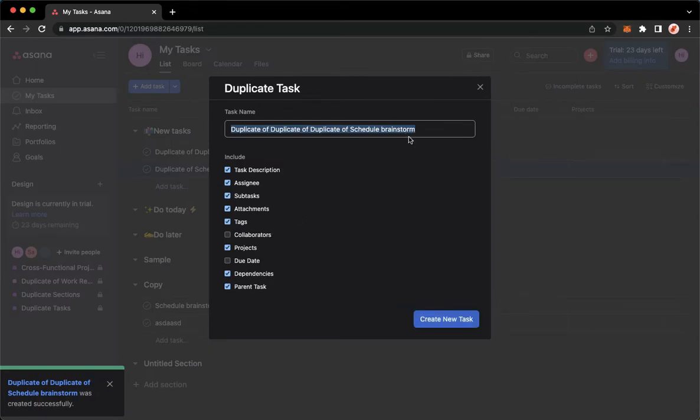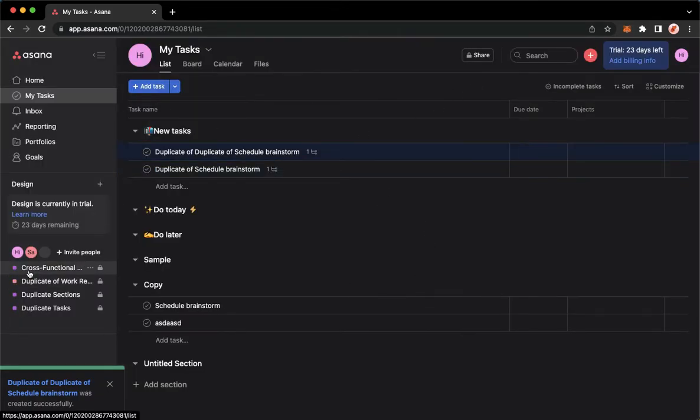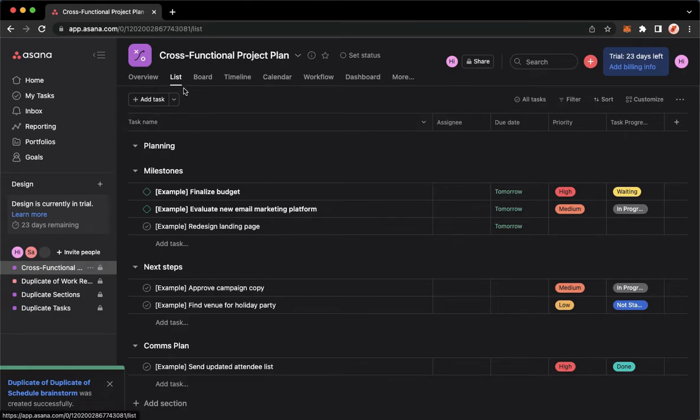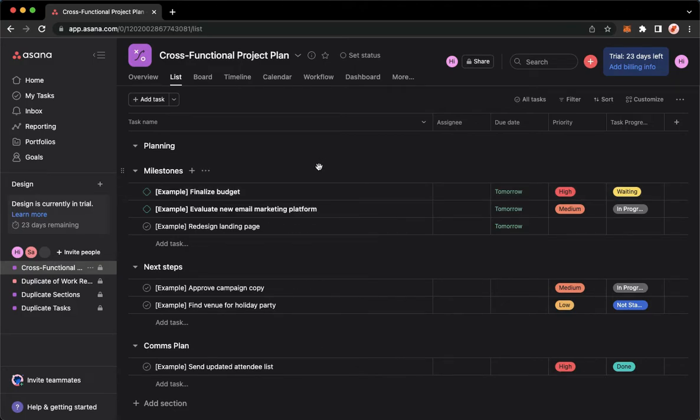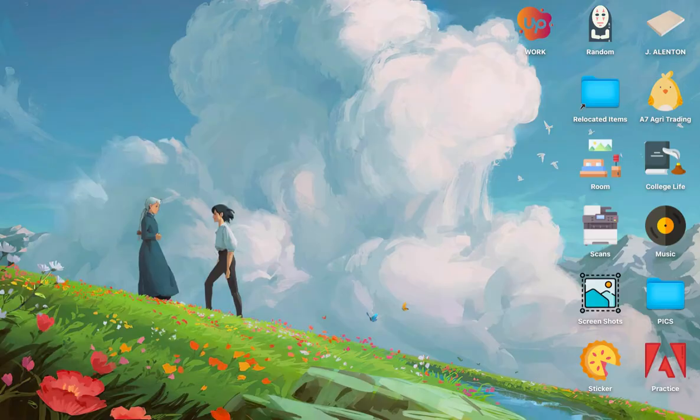same things as well. For the projects, you just simply go to projects, go to list, and then right click, and then click on duplicate task, and simply do the same steps I have mentioned before. So that's it. That's how you can duplicate a task on Asana.